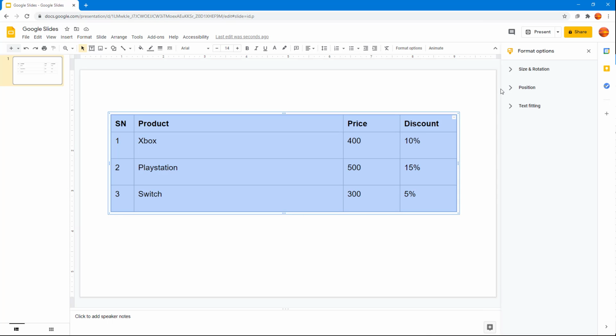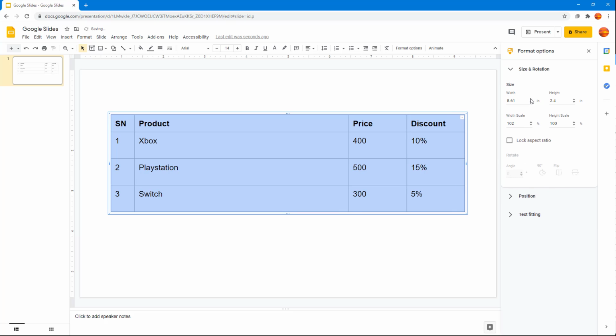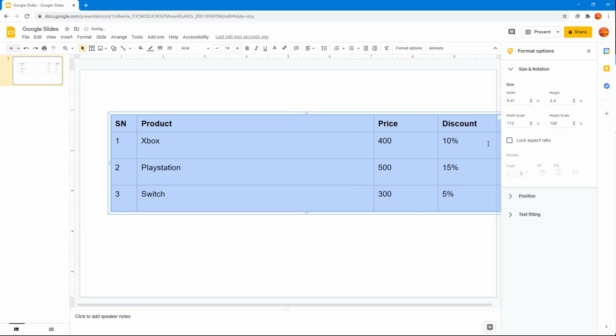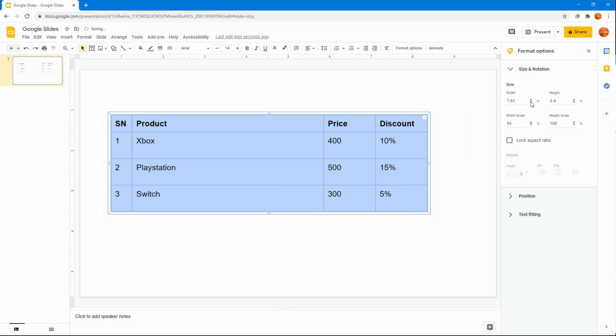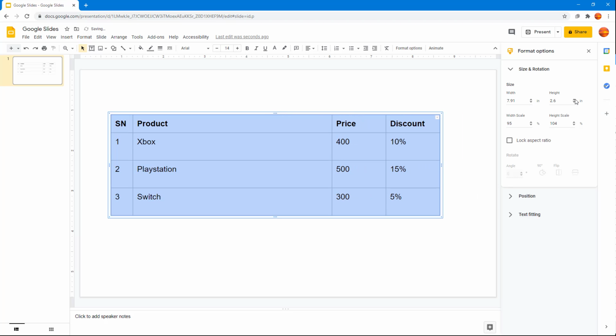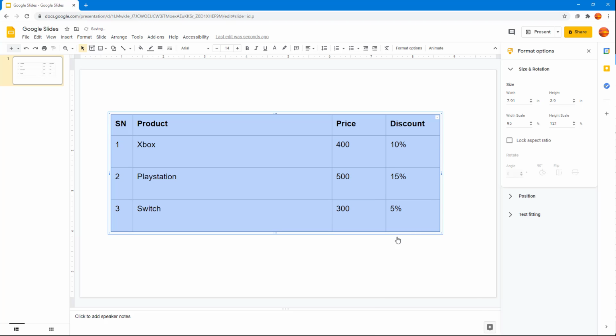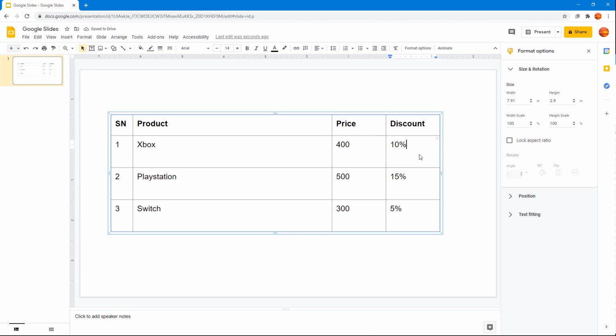This is how it looks. If I go on the right side, you can see that there's size and rotation, and I can expand this out. I can increase the width. You can see that all of them increase and decrease at the same time, as you can see right here. So I can increase and decrease the width and increase and decrease the height. You can see that the overall cells and everything get equally distributed when I do so.